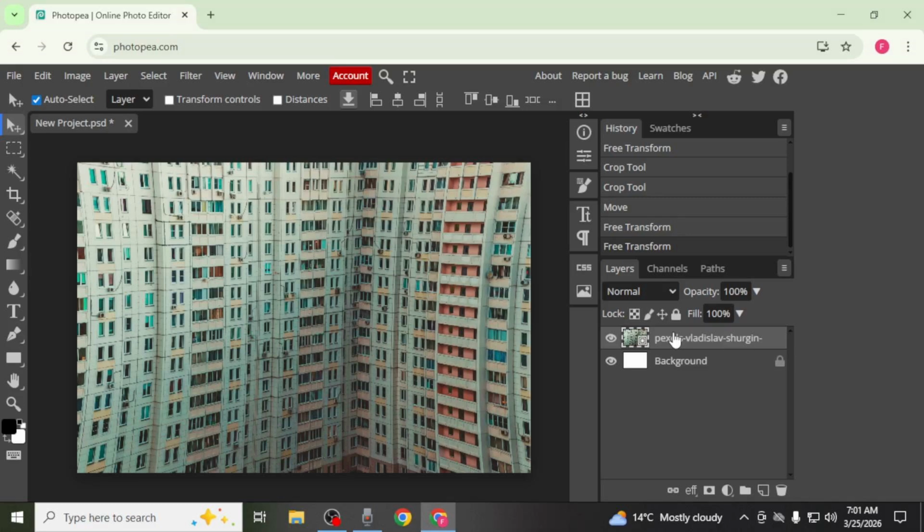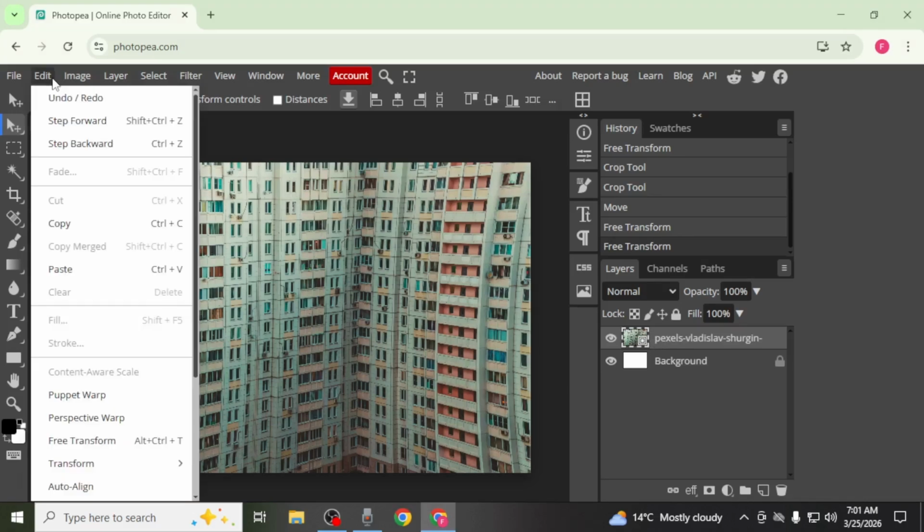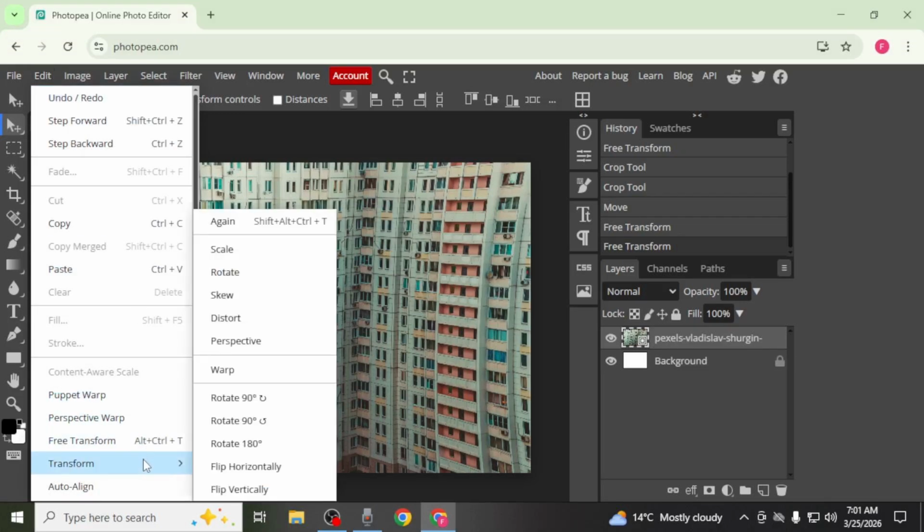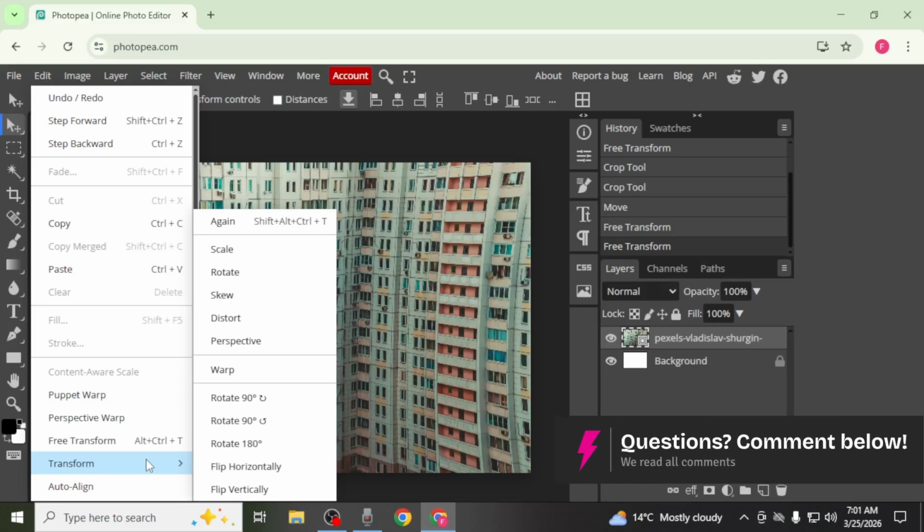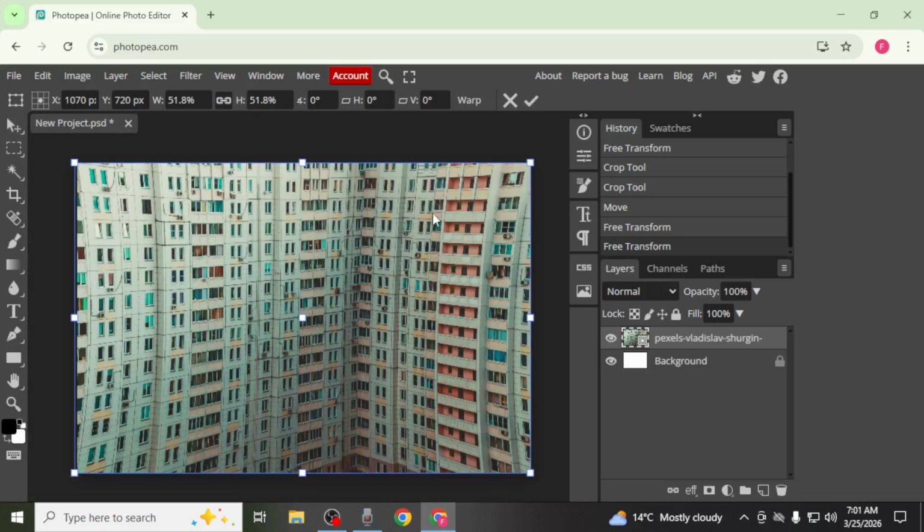Once your layer is selected, go to the top left corner of your screen and click on the Edit option. From the drop-down menu, hover your mouse over Transform, and this will open a side menu with additional transform options. Here, simply click on SKEW to activate the SKEW transformation.